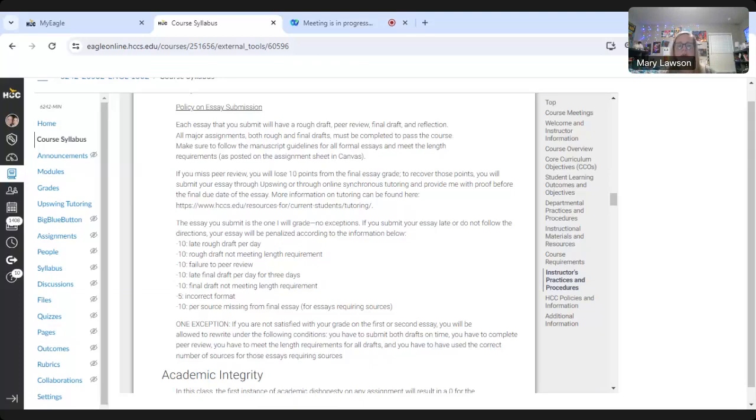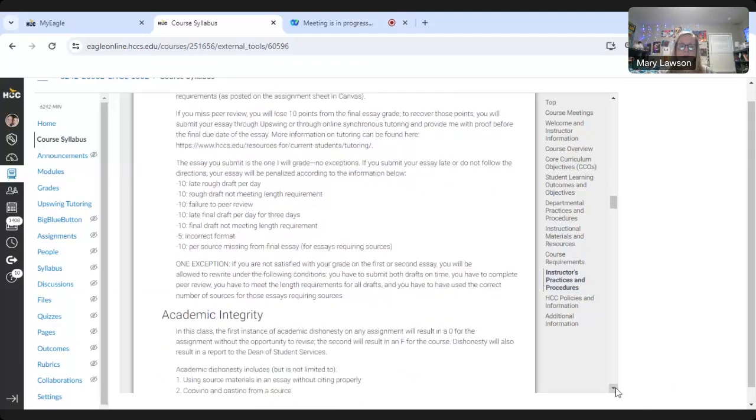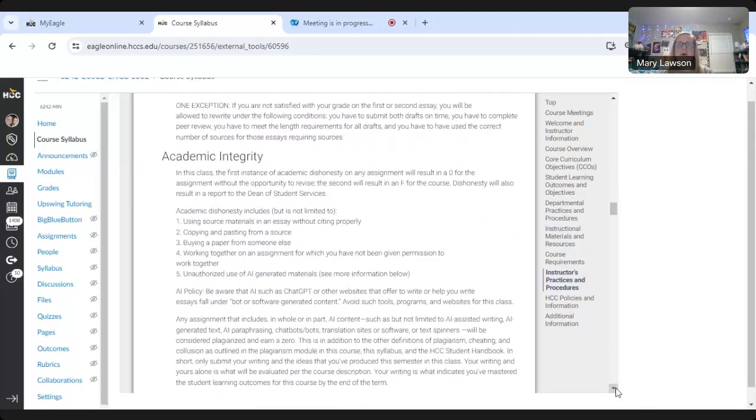So make sure that you're getting your stuff in, make sure you're doing it on time, make sure you're following directions. There is one exception, and that is if on essay 1 or 2, you are not satisfied with your grade, as long as you have met all those requirements for submission date, for length, for number of sources, then you can rewrite. So that's only on essays 1 or 2. We will not have time on essay 3.